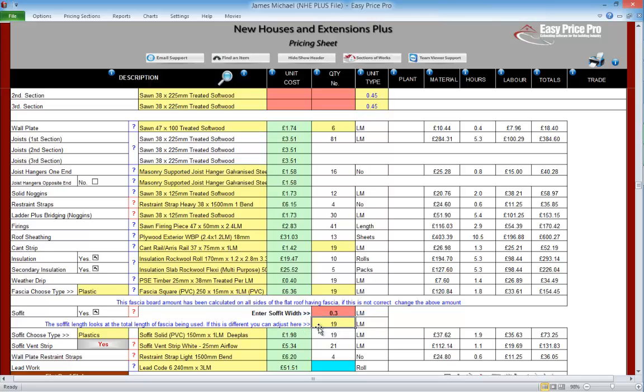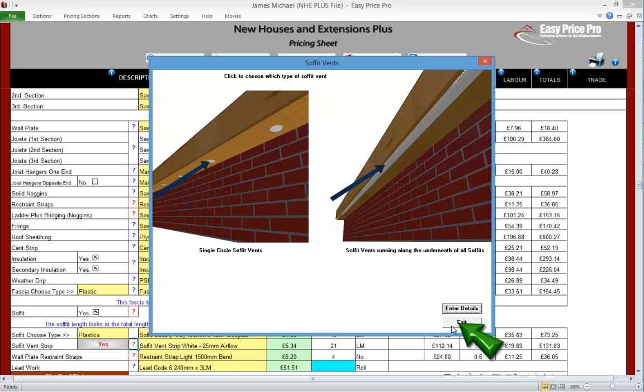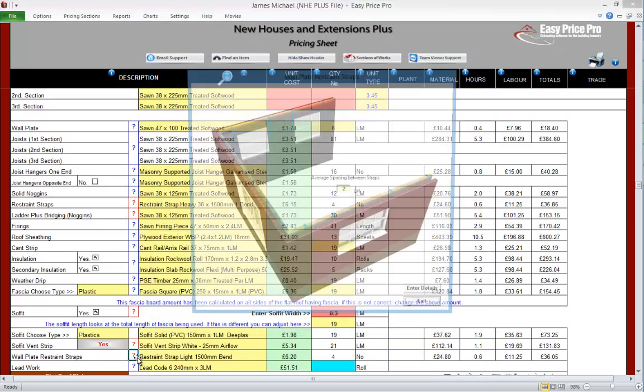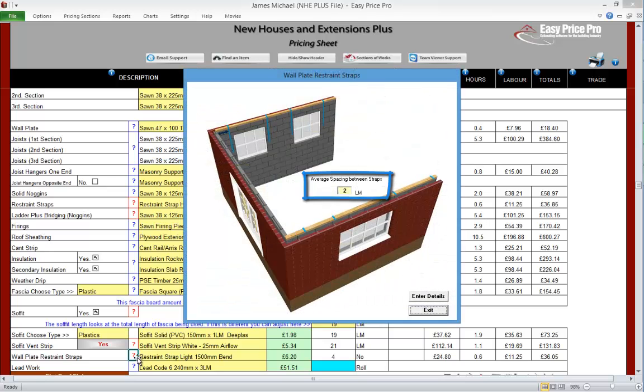Our soffit is set as being plastic. We can switch this to ply or PSE though if we want, by using the drop-down menu. We then just select the relevant material from the drop-down. Soffit vents are here. We can adjust the type of vent by clicking the question mark. If we click the question mark for wall plate restraint straps, we can see how the program is working them out. We can adjust this spacing if we wish.